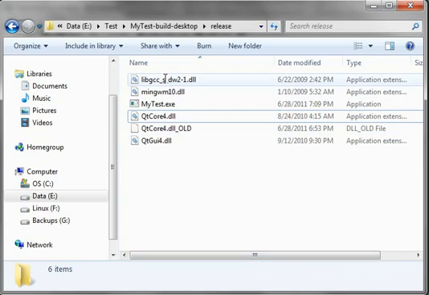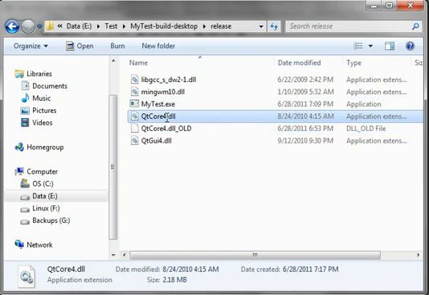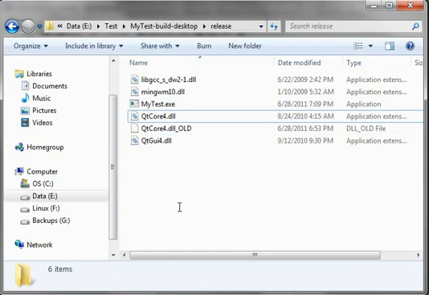Now, it looks like we have all the information we need here. We have all these DLLs, but when you run this, it says the procedure entry point and then some wacky thing could not be located in the dynamic link library QtCore4.dll. What does that mean? I mean, we got the library, it's right here. What's going on? Well, the answer is very simple. Qt was compiled with Visual Studio, aka the Microsoft Visual C++ runtime.